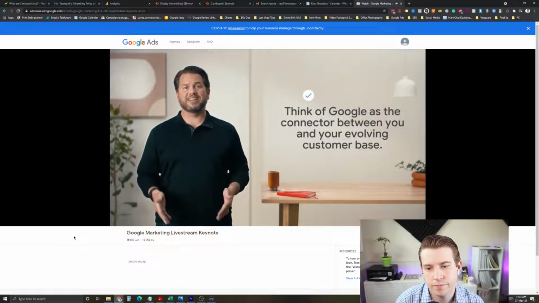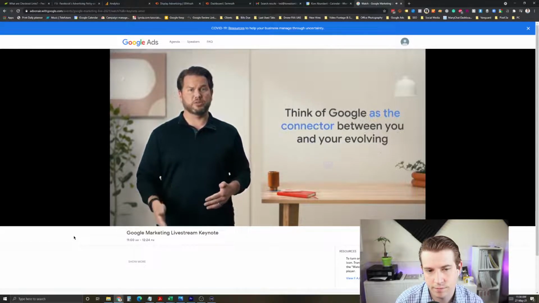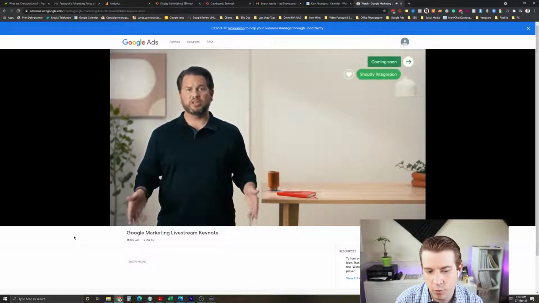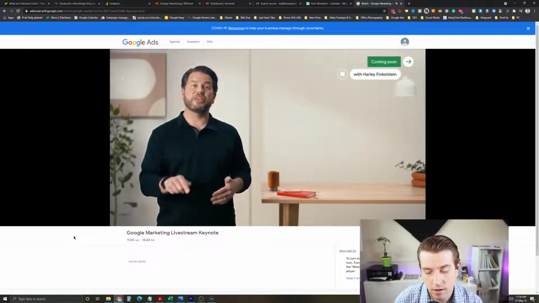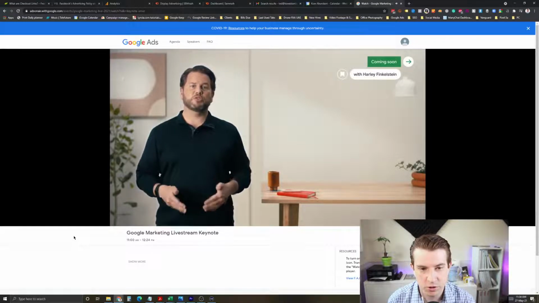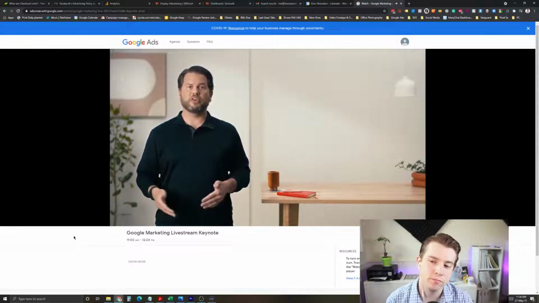Think of Google as the connector between you and your evolving customer base. We can take those billions of shopping sessions and turn them into real chances for you to meet your customers and their shopping needs. Shopify is big. A lot of shoppers want to use Shopify as their choice, but they also need help finding what they're looking for.